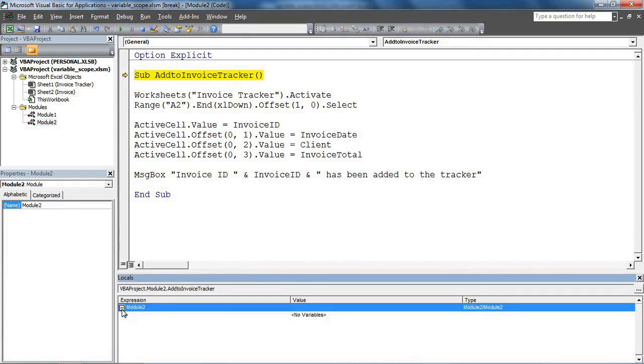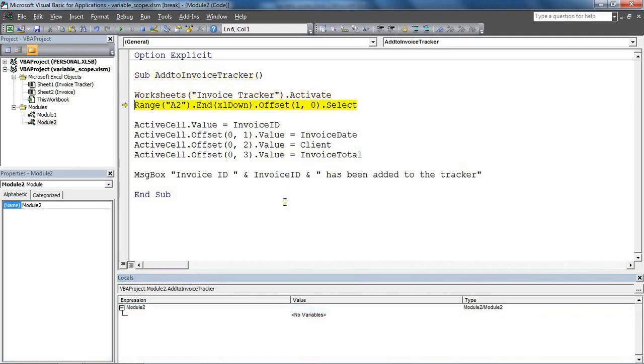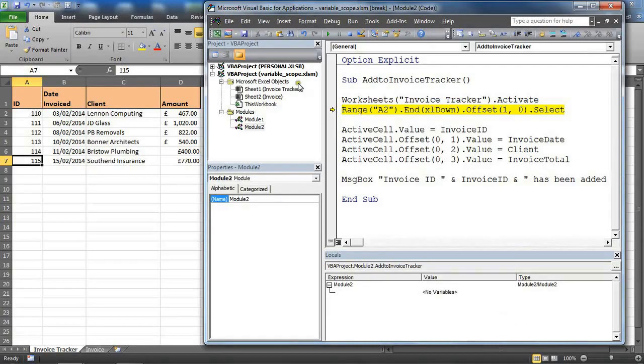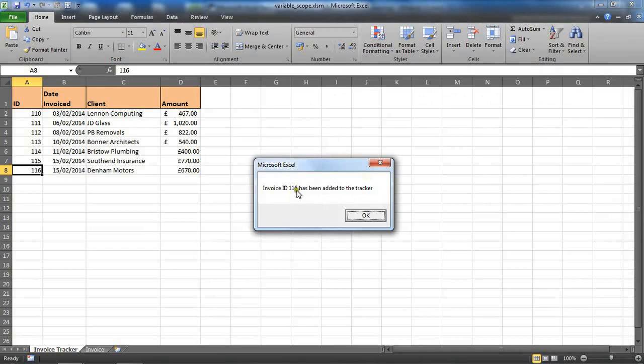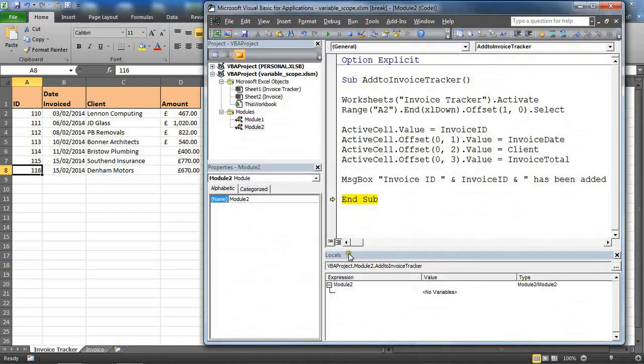No variables. So I expand module 2, it doesn't show any variables. But if I hover over the variable names within the procedure, I can see that they do have those values assigned to them. So as I move through this, I can see the values being assigned to the lines and invoice 116 mentioned at the end. So we don't see them in the locals window because it is local. Module 2 doesn't show any variables, but they are available.